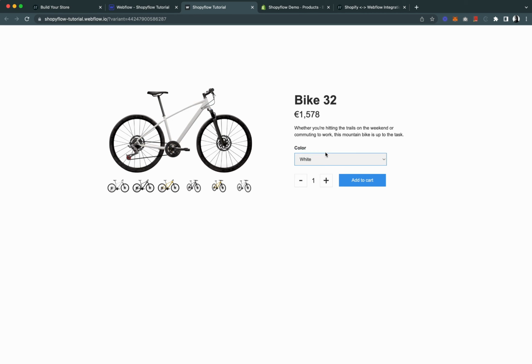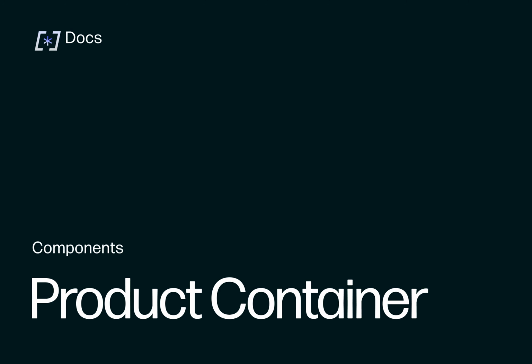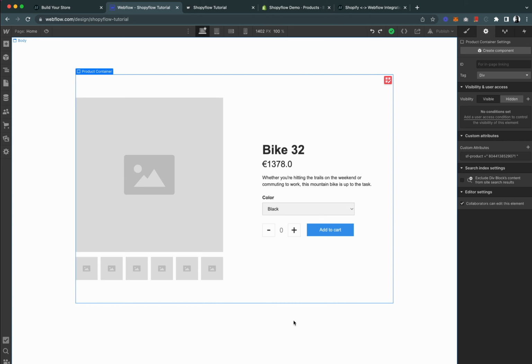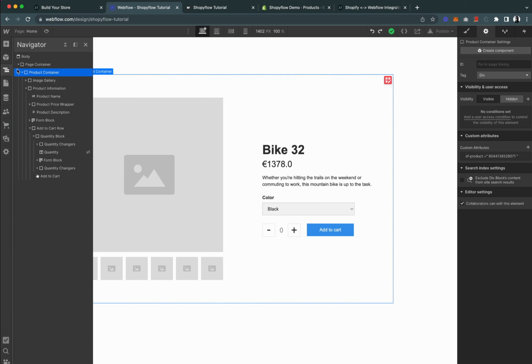Before adding a product to cart and completing a purchase at Shopify checkout, let's go back to Webflow and take a deep dive into the components and the attributes used on the elements. Let's start with the product container element of the Buy module. The product container element is a required element for every Buy module. It stores the ID of the product that we are building a page for.